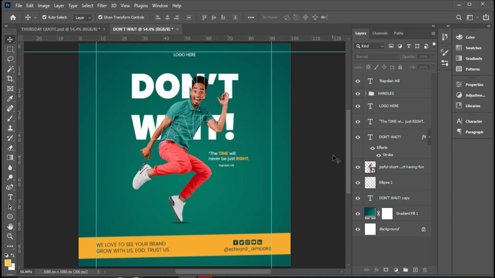Control O to position it. So it looks like the leg is on it. You understand? Then let me bring it up a little bit. So this is the end of our design. Very simple and very neat. Okay, no stress, no stress.